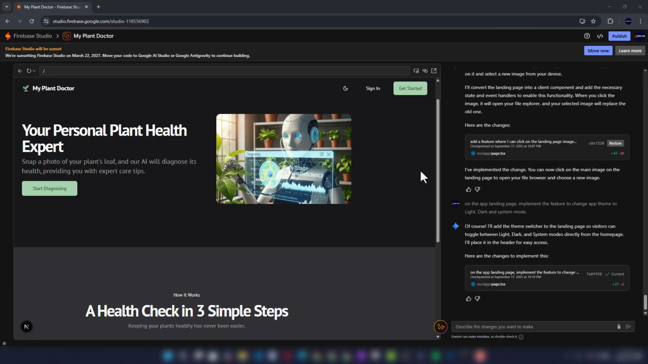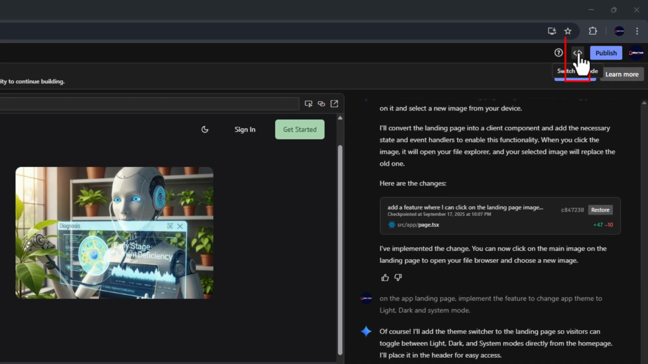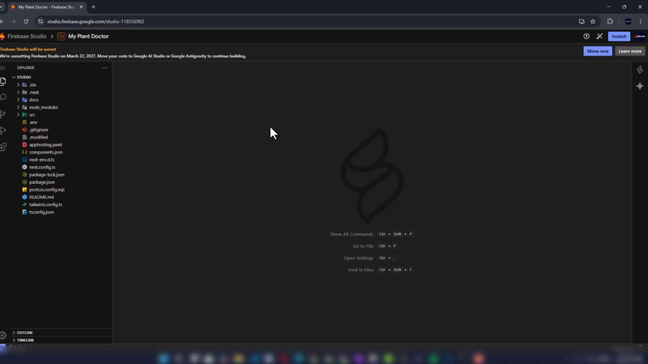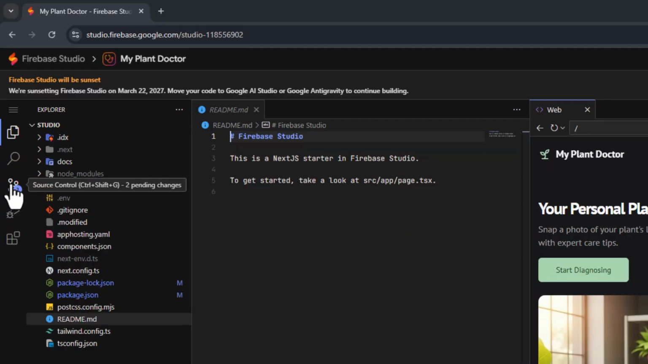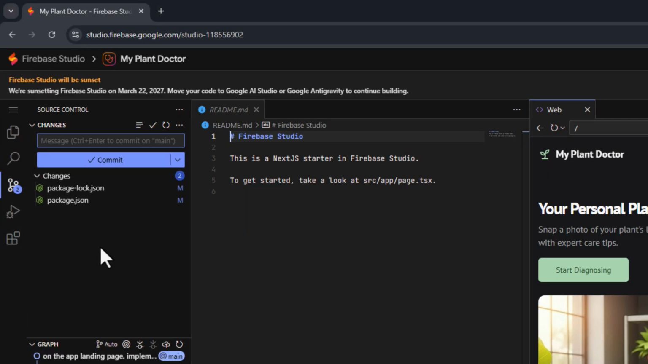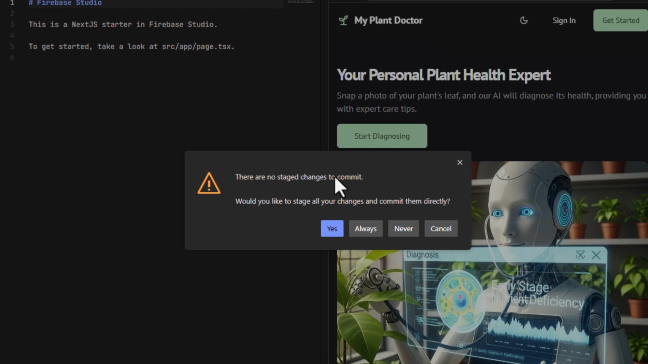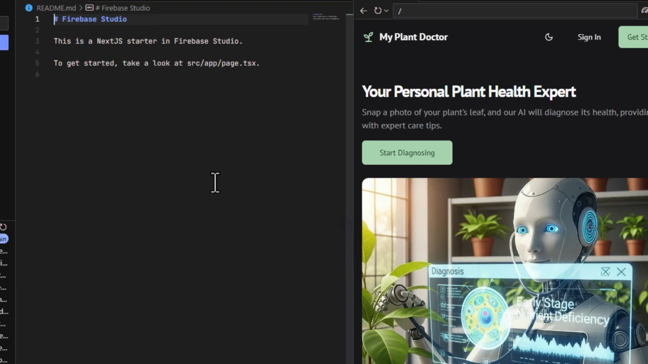Once you launch your Firebase project, if you are in the prototyper view, you have to switch to the code mode. And on the left sidebar, click the source control icon that looks like a branching tree. Right here, we have uncommitted changes that we need to commit in order to push this to our GitHub repository. So we can give it a quick name before we commit. We can name it backup before shutdown, and I'll commit the changes. And I'll accept to stage the commit.